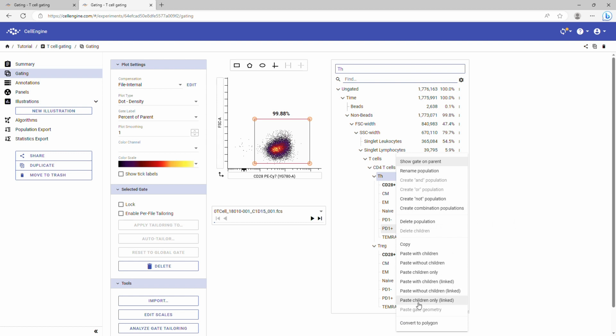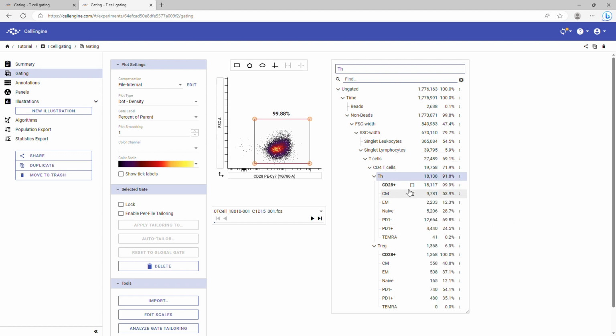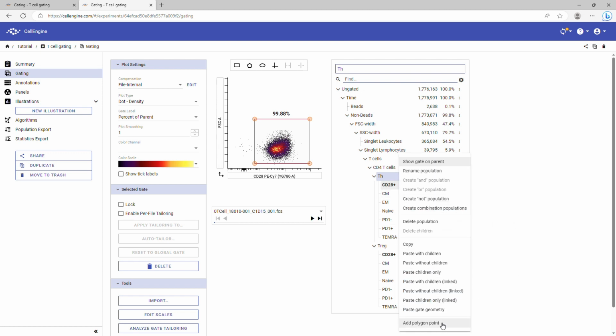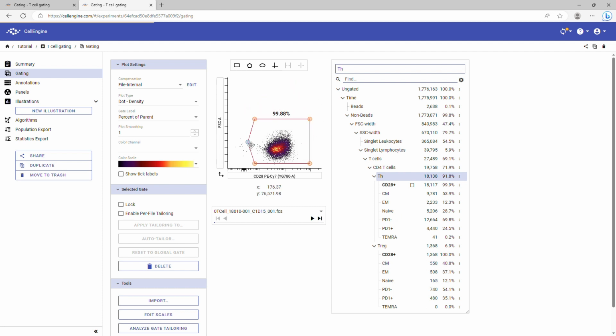Right-clicking gates will also give you other useful options. If you right-click on a rectangle gate, you can convert it to a polygon gate. If it's a polygon gate, you'll be able to add an additional vertex that you can place. If you end up with too many vertices, remember that you can select them individually and hit delete to delete them.